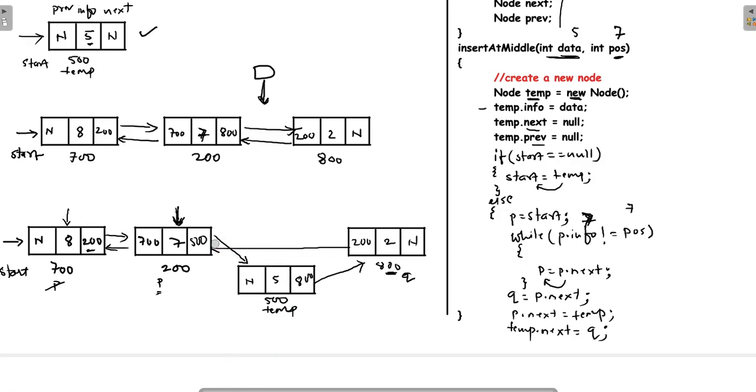Okay, then you should not point to this node, right? And it should not be 200. In q's previous you want temporary. So how much is it? It is 500. So it will be connected to this. Okay, so in q's previous you will be writing your temp, right?